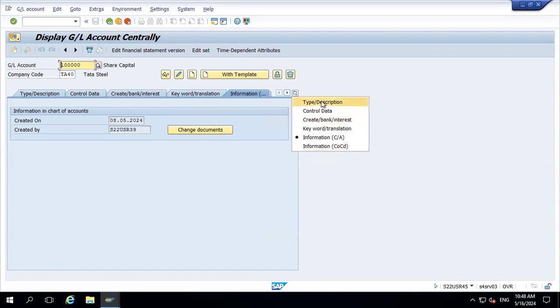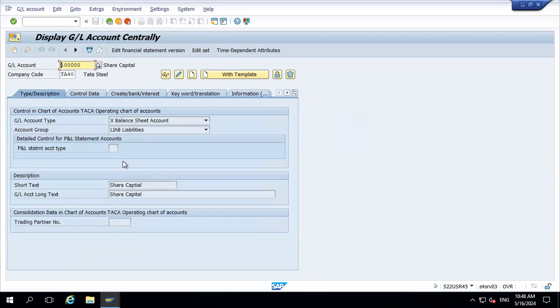Out of these 6, 3 are important while we create the GL master. Out of the 3, the first tab is related to the chart of account segment. Why do we call this the chart of account segment? The reason is, when we define the GL account, we get something called the account group, and also the retained earnings account. These two things, account group and retained earnings account, we create in the chart of account. Do you agree? Yes, sir. Because of this, we call it the chart of account segment.